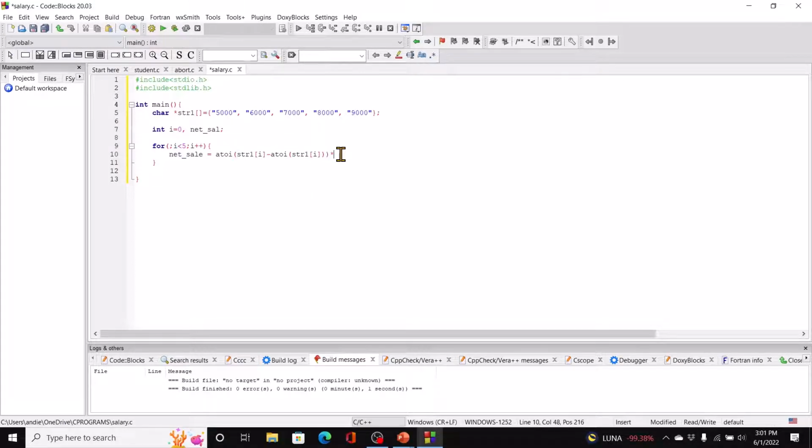This should be outside. Okay. And then we print %d \n, comma, net salary. And that's all. And now we can use exit with exit success. Exit success has the value 0.